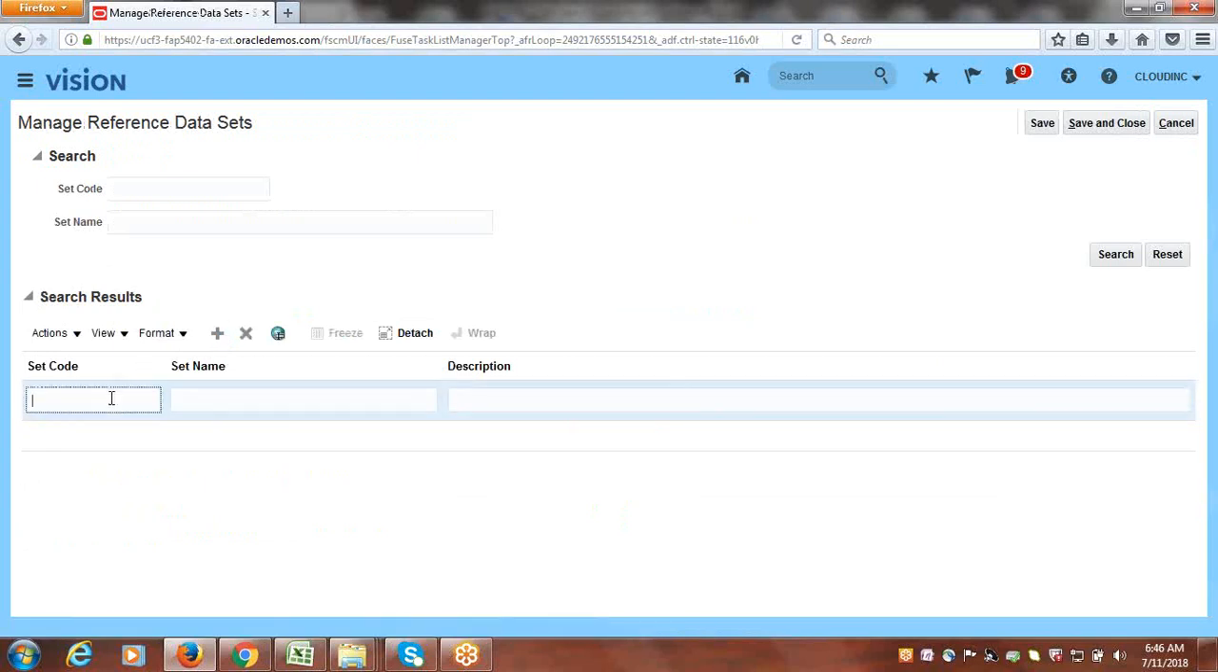Click on create. Give the name as Cloud INC US BU customer sites. That's it, customer sites. Here you can write the name as Cloud INC US BU customer sites. So save and close.